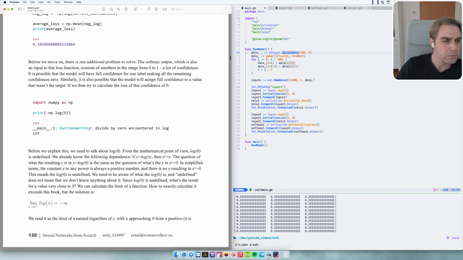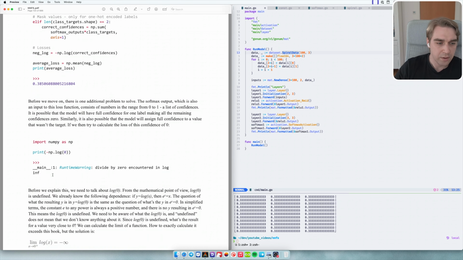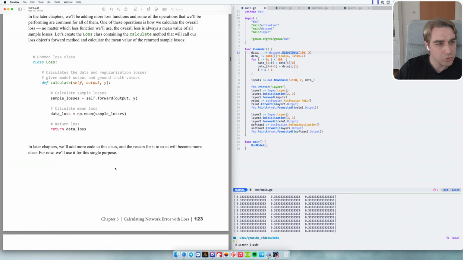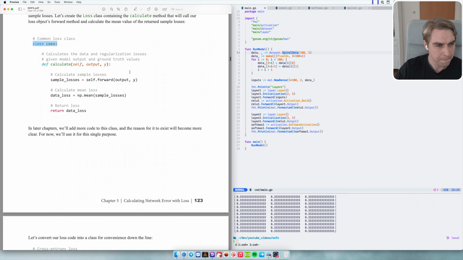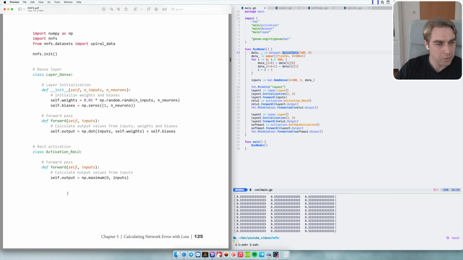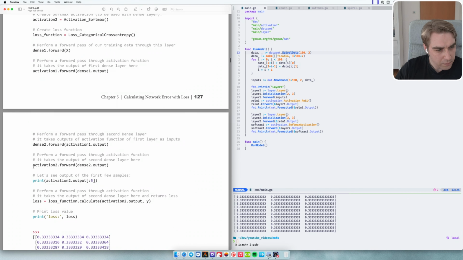Okay, I think this is a good time to stop. Tomorrow I will start from what the logarithm is, and then we're going to create the loss class that will calculate the categorical loss. Calculate sample losses. Oh yeah, categorical cross-entropy loss. This is what we're going to implement. Then we will combine everything together. I think this is the activation.